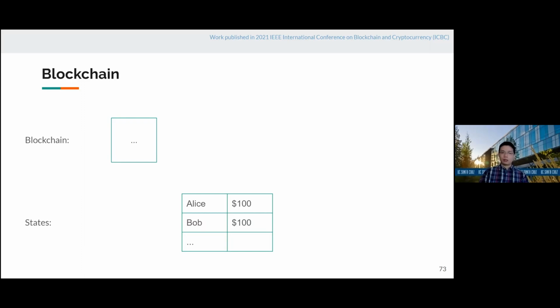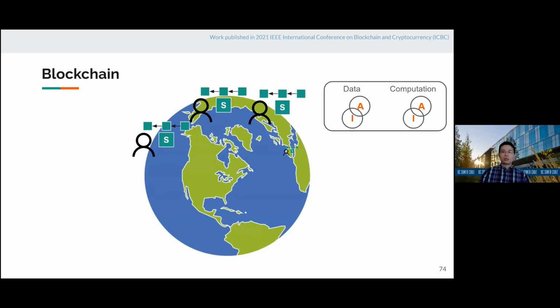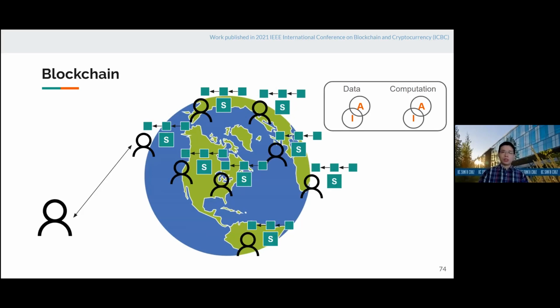So for example, let's first assume both Alice and Bob have $100 in their accounts. And a block says that Bob paid Alice $50, and so we update the state accordingly. And a new block says Alice paid Bob $20, so we update the state again according to this new block. The blockchain and its state are replicated to many nodes in the network. And if one node is down, we can easily connect to another node. So this ensures very high availability.